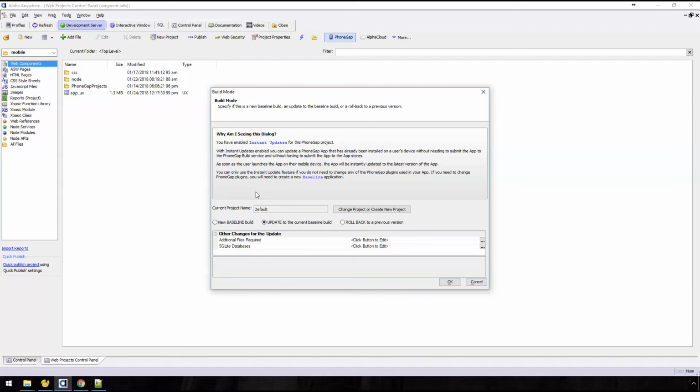But so again, baseline is a non-instant update. So you actually have to download the new version of the app the old-fashioned way, and you'll use it in two scenarios. One is if it's the first time publishing the app because there's nothing to update, should be obvious. And the second is if you have to change plugins because we can't push plugins up. We can only push the Alpha stuff up.